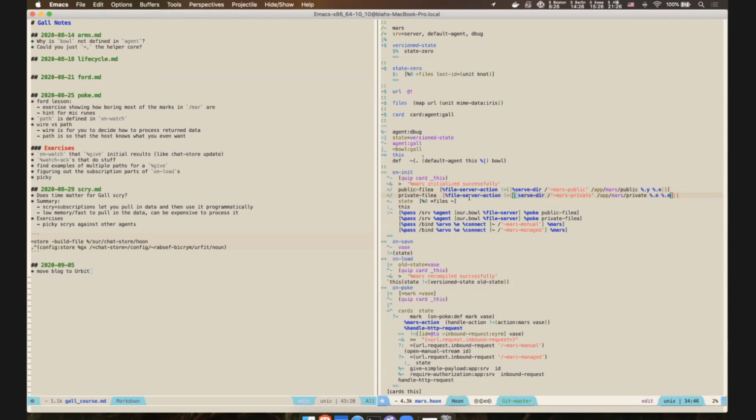And you don't have to poke from a Gall agent. You could also poke file server directly from the dojo.